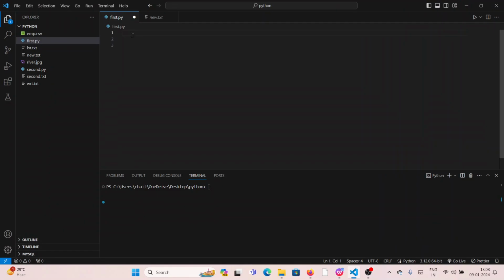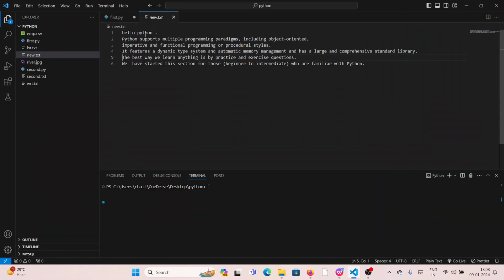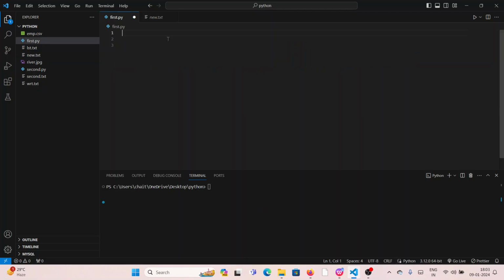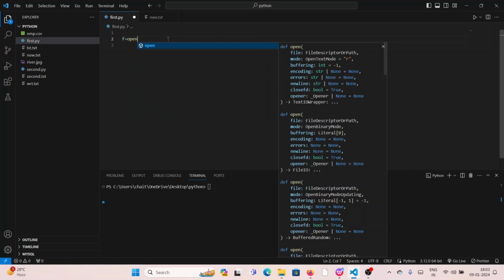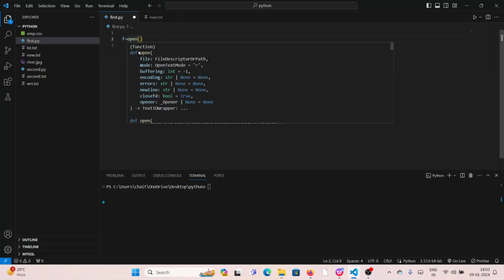Simple. See, this new.txt is here, a text file with some data in it. I want to read the data and show it in the terminal. That's it. For that you have to use the open function. Many parameters are available, but we have to use two parameters here.